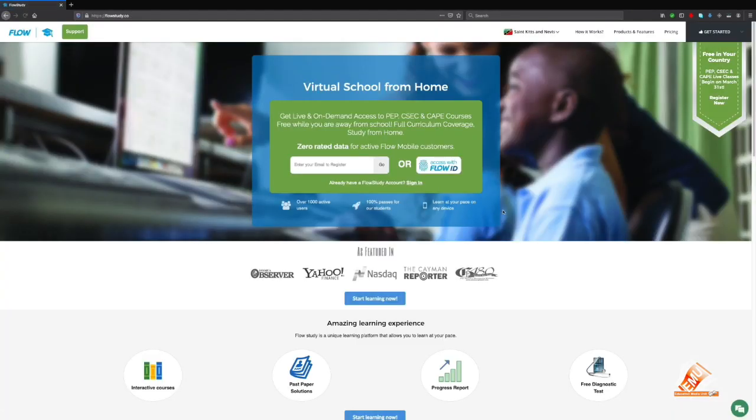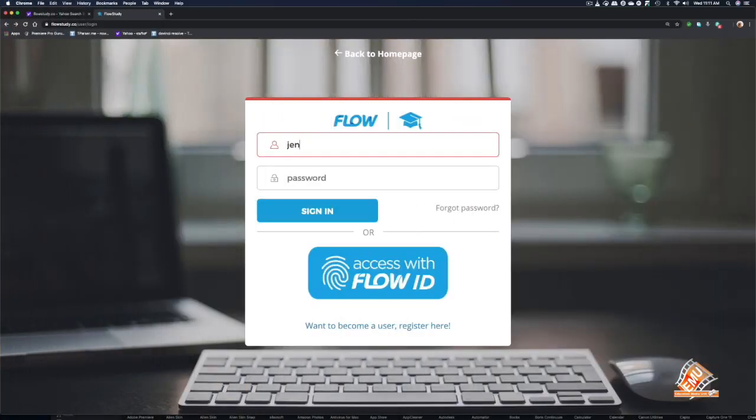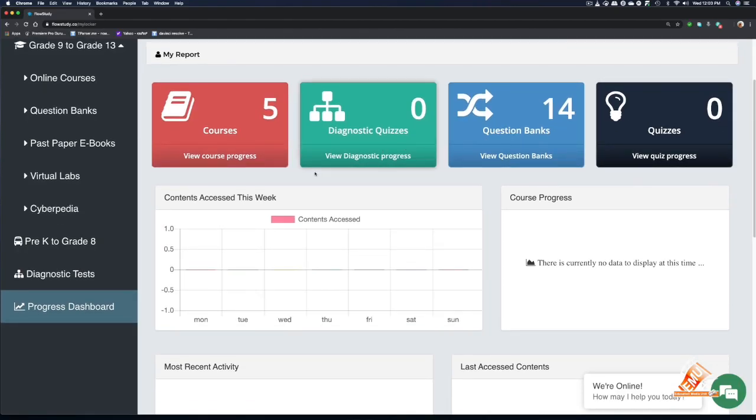Step 3. Choose Get Started. Step 4. Click on Login. Step 5. Enter the email address provided by the school, which will be your child's name. For example, Jennifer jones@moestudents.edu.kn. Enter the password given, which is study SKN, capital S, TUDY, capital SKN. Select the child's education level. You're in.